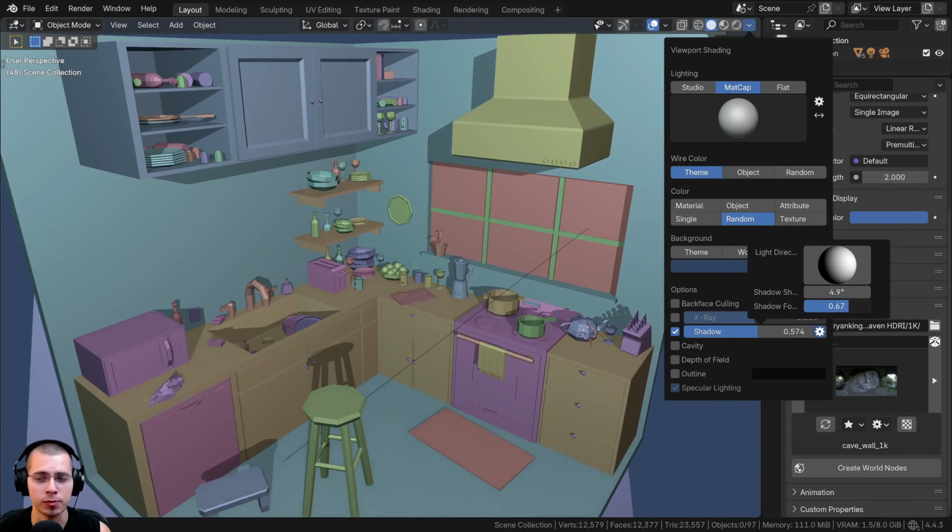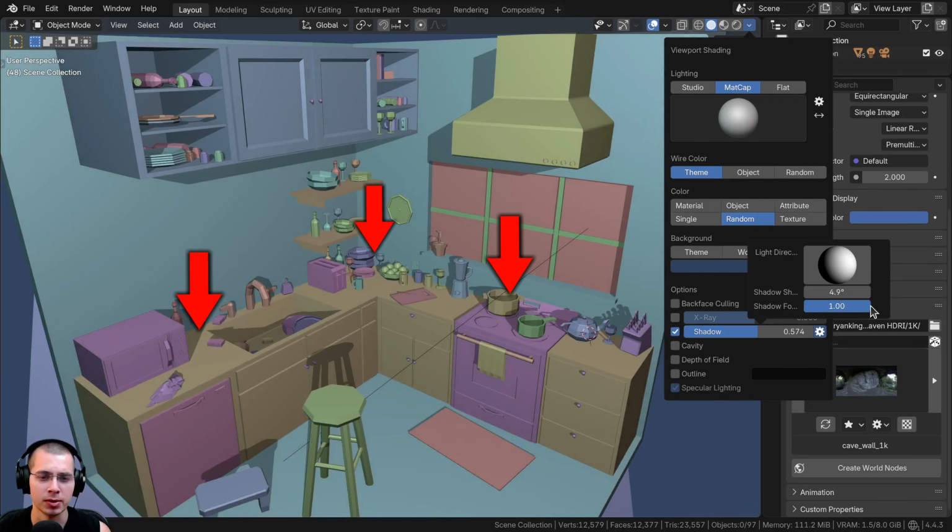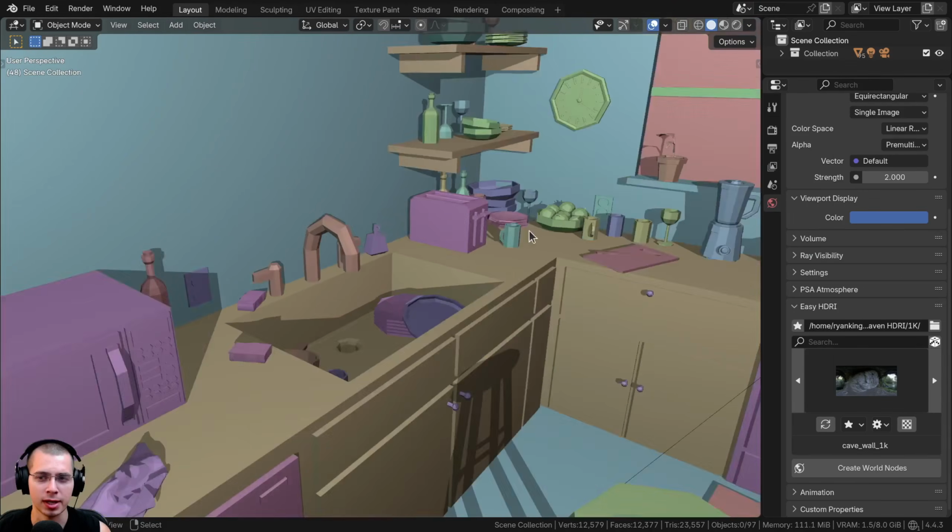And there's also the shadow focus, which I like turning higher because you can see if it's turned way down, things down there like the cupboards are really dark. So if I now turn it up, you can see things look quite a bit better, and there's a lot more light there.